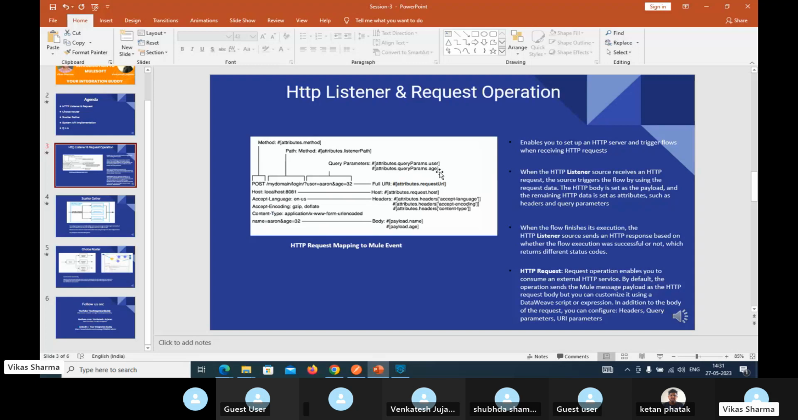When you send this request to the HTTP listener, this is how you fetch the value of the host: attributes.request.host. Then for the headers, how do you access them? attributes.headers, such as accept encoding and content type, and then we have the body also. If we are passing the name as Aaron and age as 32 in the body, we fetch them using payload.name or payload.age.